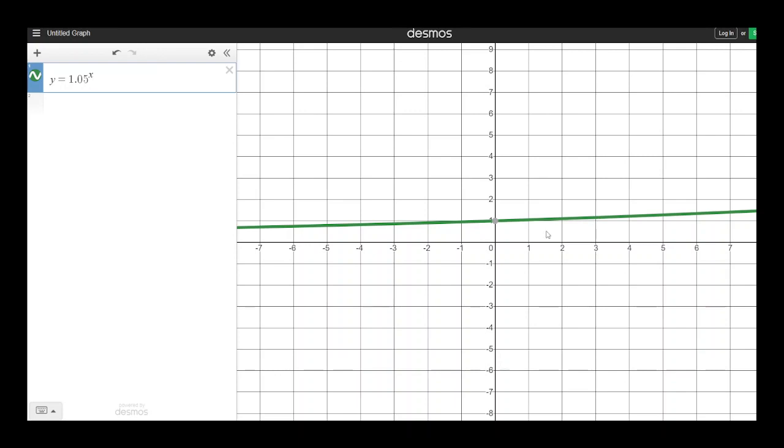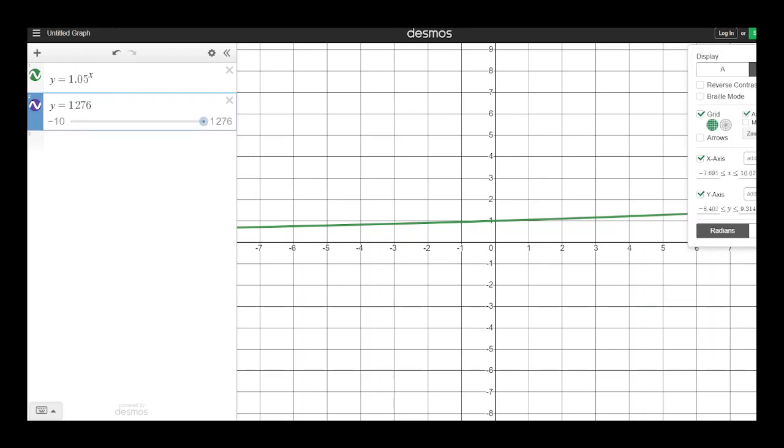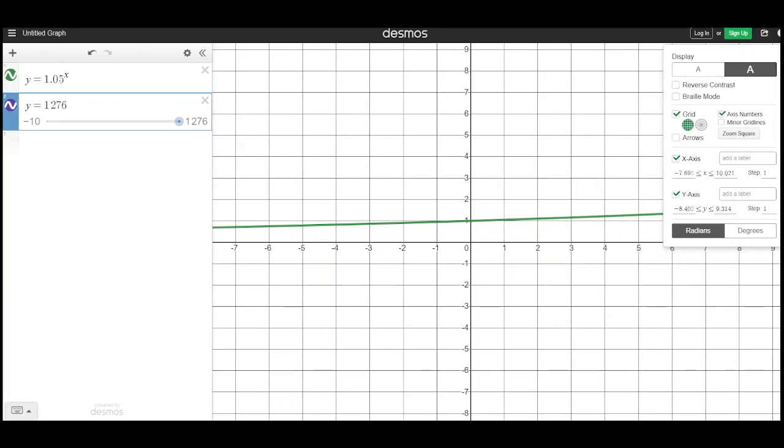It looks more like a straight line, and that's just because of the way that we're zoomed in. And the second thing I want to enter is the right-hand side of the equation. So I want to know when the y value is equal to 1,276, because our equation was 1.05 to the exponent x equals 1,276. And you can see here, my scale doesn't go up that high. So I can just click on the wrench in the top right-hand corner.